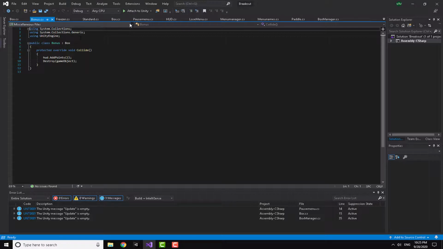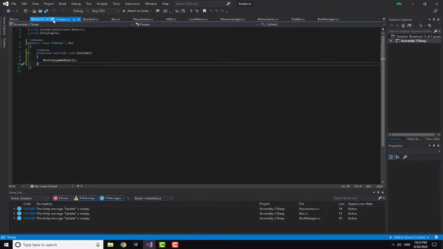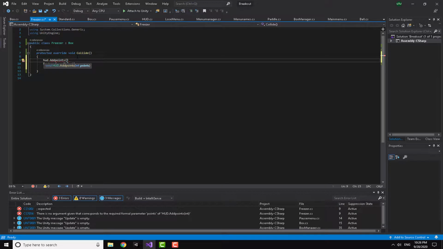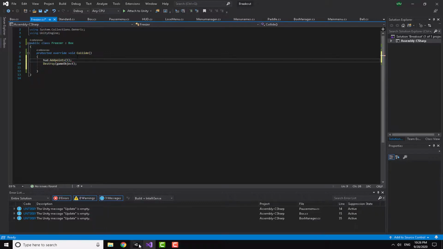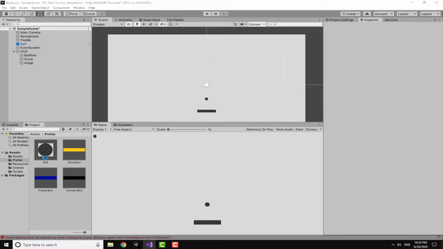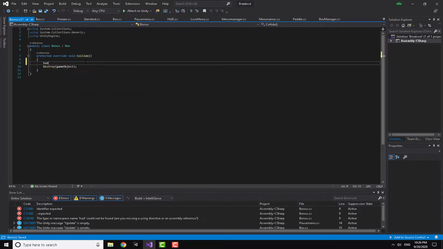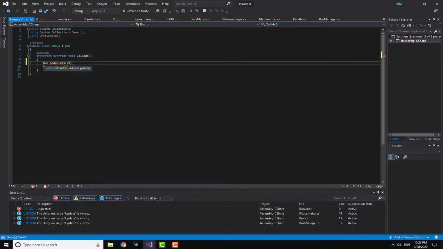So let's head back to my bonus. This is additional stuff. I'm going to go to the HUD.add points, and I'm going to add for the freezer, let's say 1. And for the bonus boxes, I want to add 2. Right, so I'm just waiting for it to compile, and I'm going to go to the scripts. I'm going to open my bonus script, and I'm going to say HUD.add points and 2. So every time I hit a bonus box, this is going to add 2 points. Every time I hit a freezer box, this is going to add 1 point.